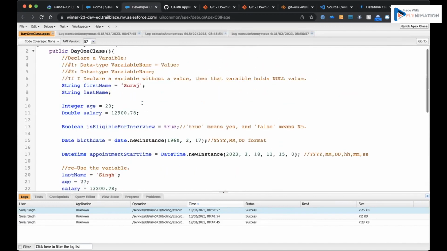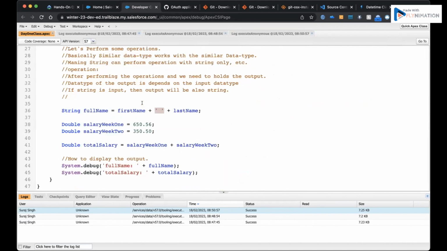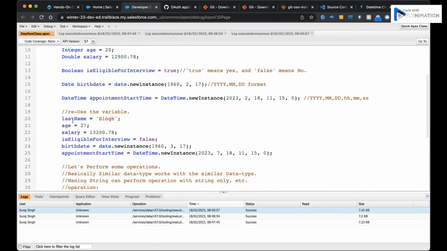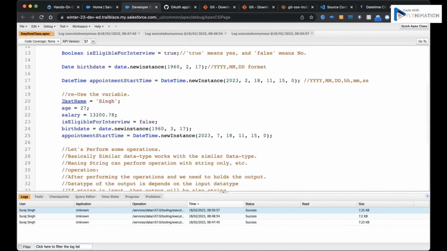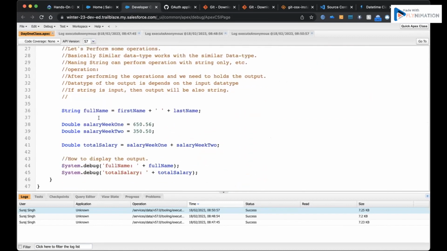Suraj, there's only the first name, Suraj. There's no last name. Why in code will it become like that? That's a good question. Actually, you see, I reuse the variable here and I added the string. That's all. Okay, and when I run the code, yes, it is showing my name.